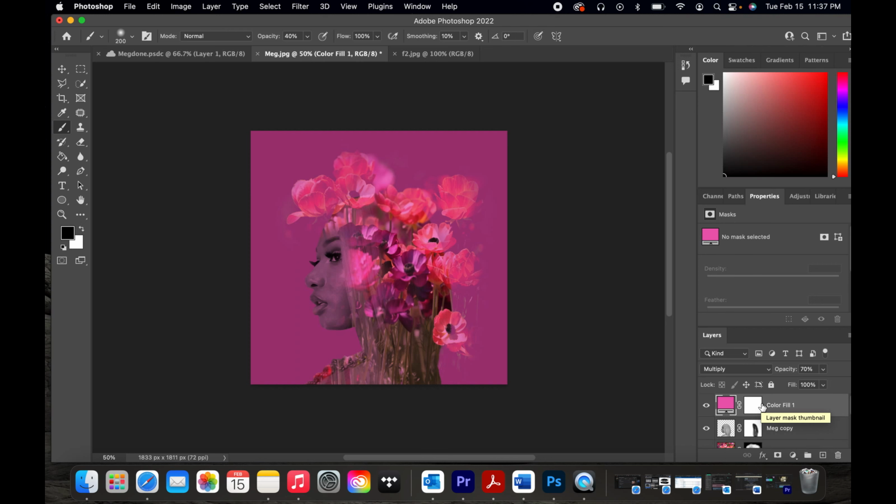Now I want to create a stamped visible layer. Hold down Alt, Control, Shift, and the letter E. And you should have a layer 1. You're going to need both of your hands for this. You can hold down Alt, Control, Shift, and the letter E.